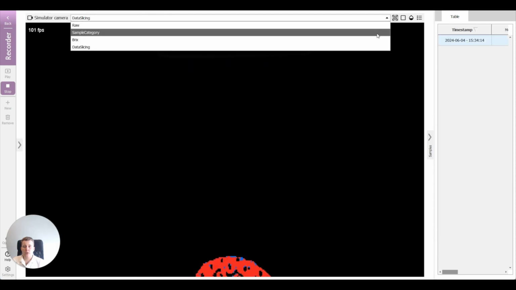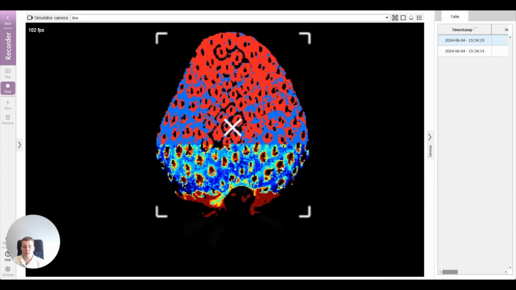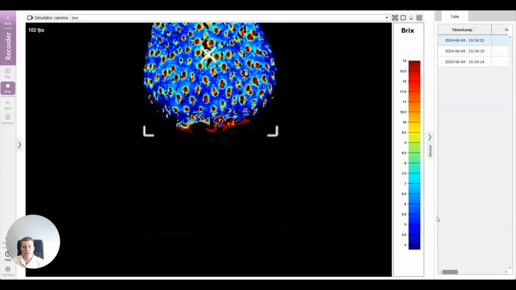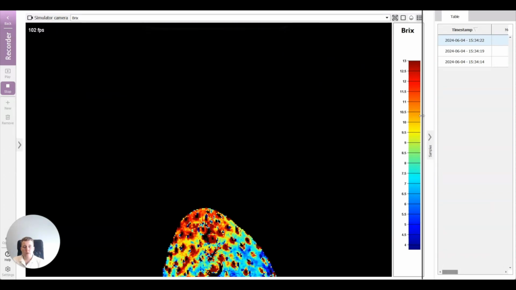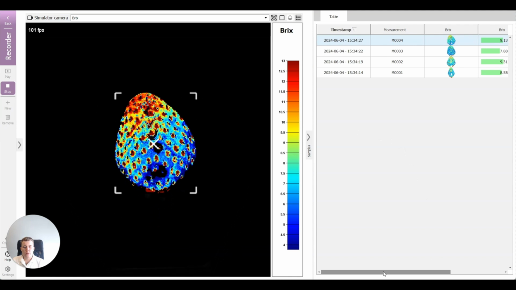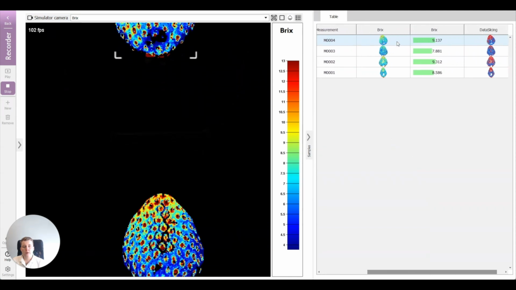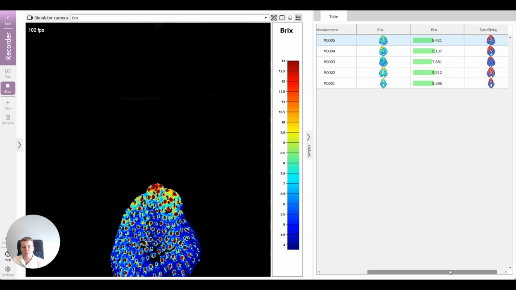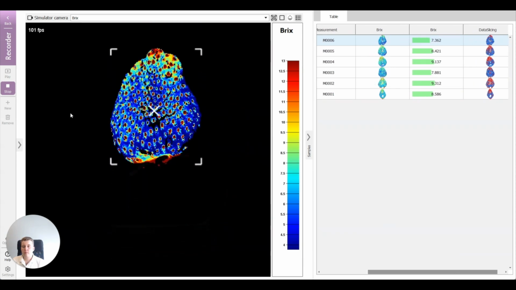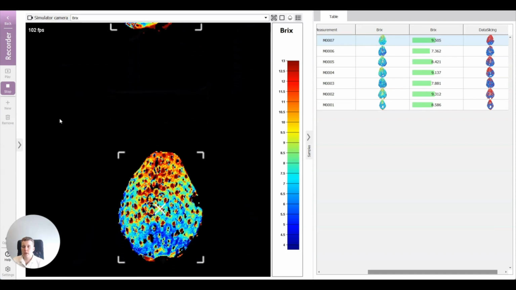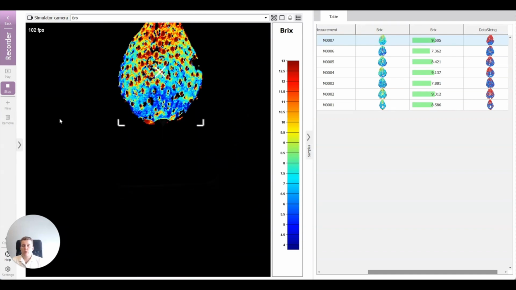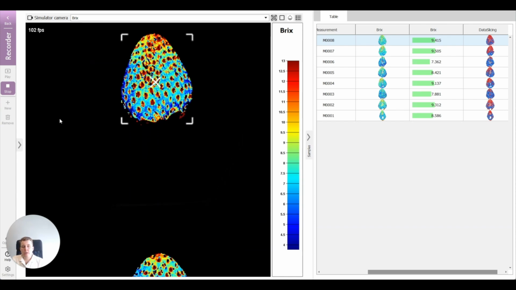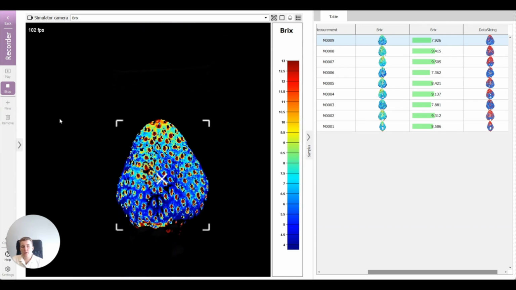I can also change this to show the bricks content instead of data slicing. I can open the legend, and I can also move this a bit further, so we also get to see the table, where we can see both the segment and the average value. And I hope you like this small walkthrough of the new user interface for a bricks quantification case on strawberries.